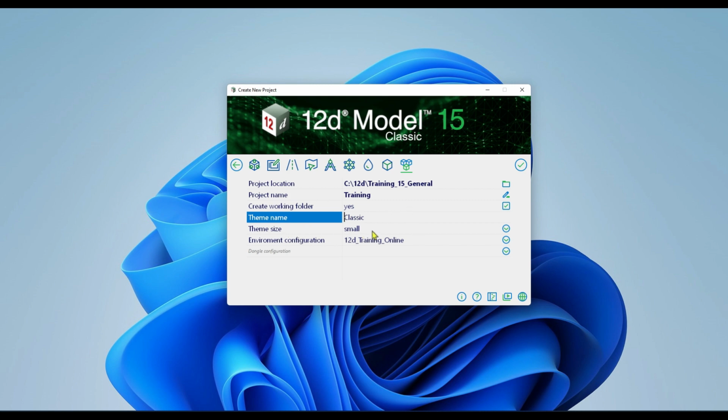Theme size. This is the size of the icons in 12D. If you're using any of the other themes other than classic, you can go and change the size to small, medium or large or extra large if you wish. Thankfully I'm managing to keep my eyesight still 20/20, so I'm going to leave it at small.